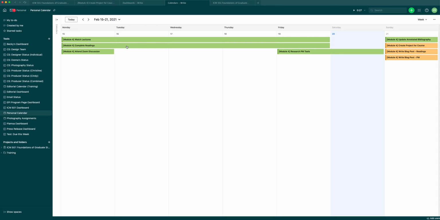So again, I had certain tasks that spanned the entire week or most of the week, and then a few milestones like attending class on Monday, and then all three of these things in orange are still things that I am working on now.